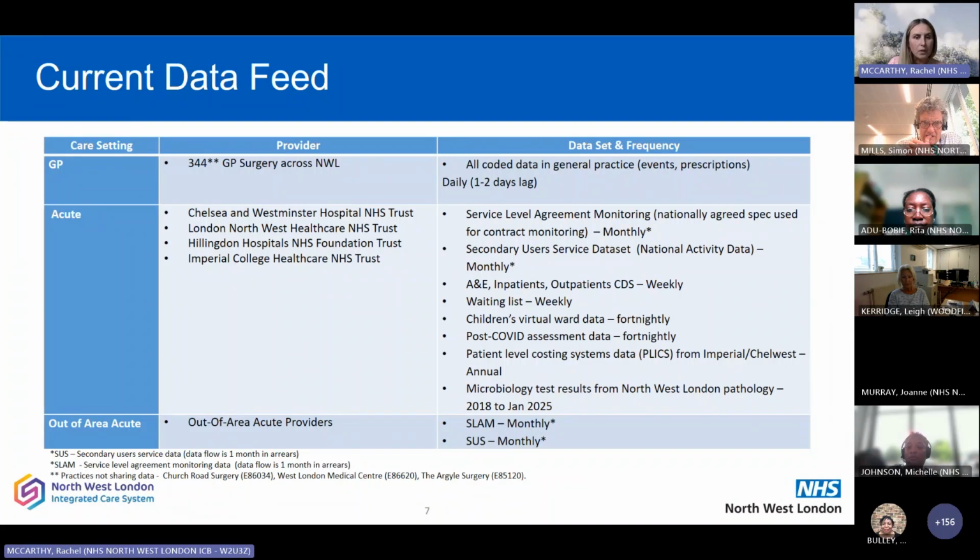To complement this, we have A&E inpatient and outpatient data, which is coming in weekly. So this provides a more frequent data set that complements that SUS data that we've got in on the monthly basis. We also have waiting list data, children's virtual ward data, and post-COVID assessment data, which comes fortnightly. We've got patient level costing systems data for Imperial and Chel West, which if anybody works in that area have heard of it, it's been called PLIX.